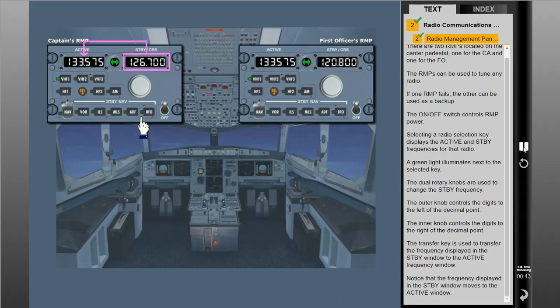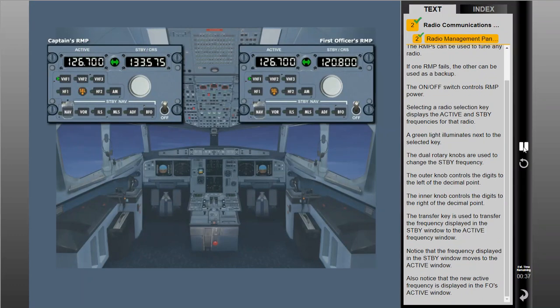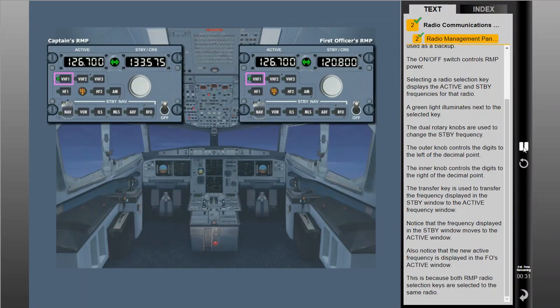Note that the frequency displayed in the standby window moves to the active window. Also notice that the new active frequency is displayed in the first officer's active window. This is because both RMP radio selection keys are selected to the same radio.